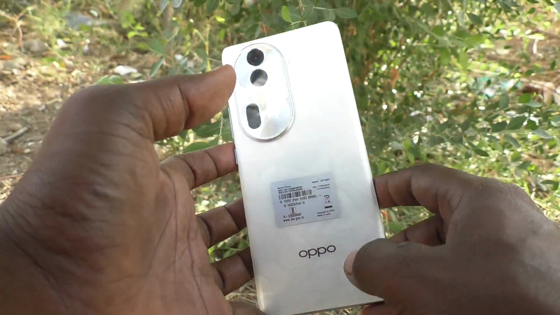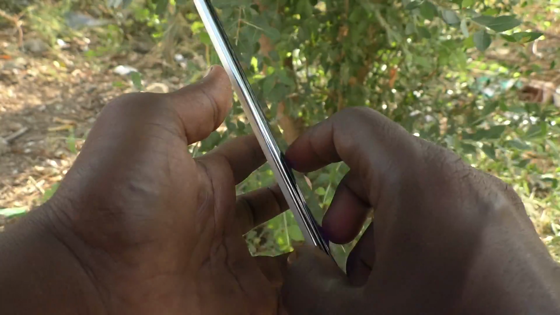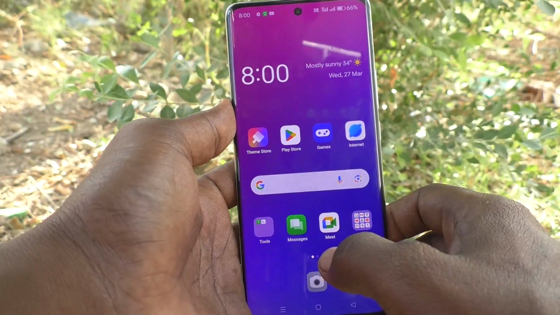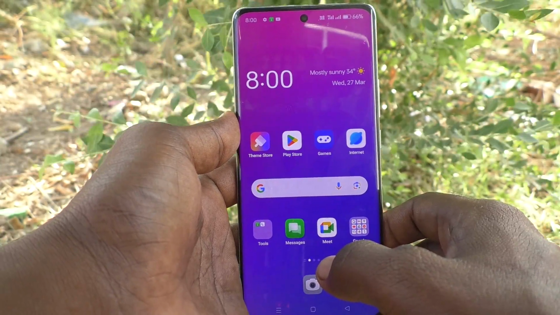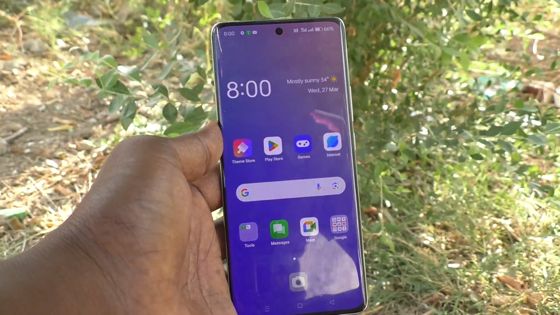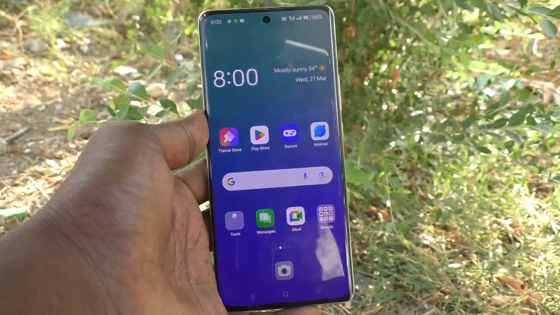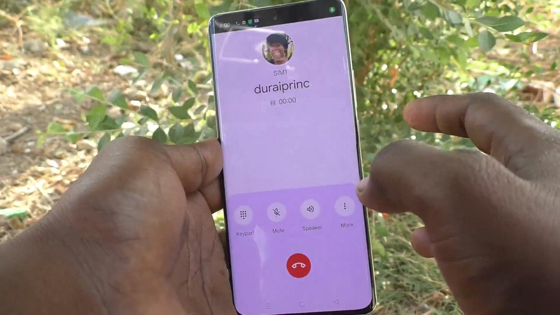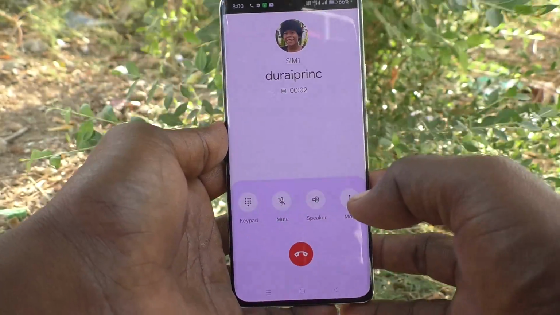Here is Oppo Reno 11 Pro 5G smartphone. In this video, you will learn how to turn off power button to end call in your phone Oppo Reno 11 Pro 5G. Suppose you have accidentally enabled power button to end calls in your phone, yes, you can just turn it off here.